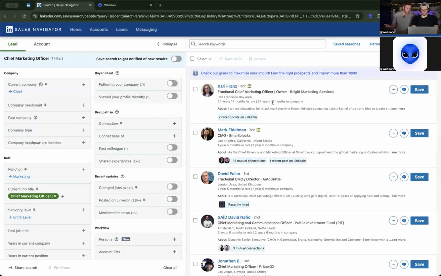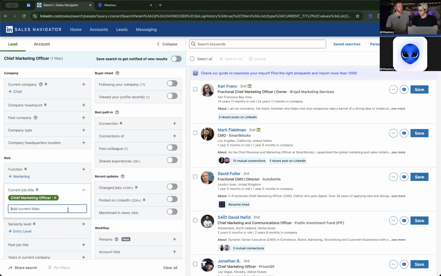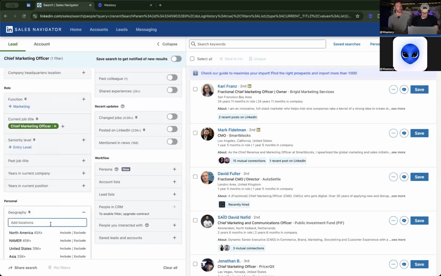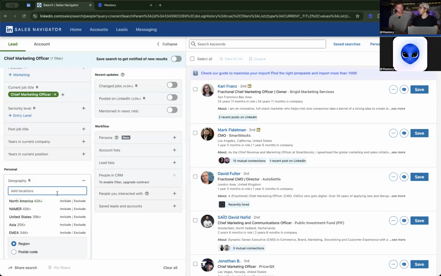So in our case, let's maybe play with the geography area. Maybe you want to target a specific zone, a specific country, a specific region. Let's say you want to target CMOs in New York, for example. Okay, New York.